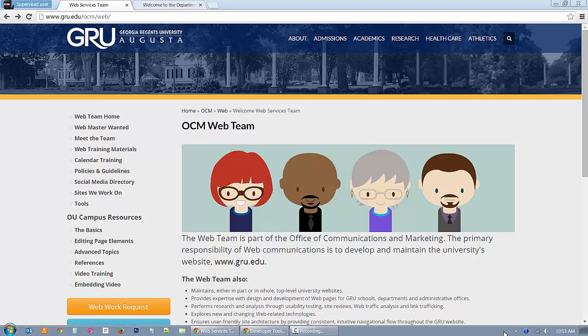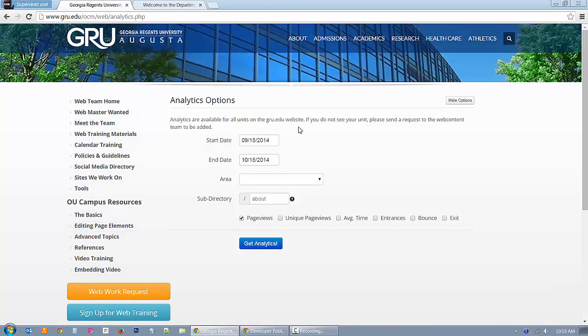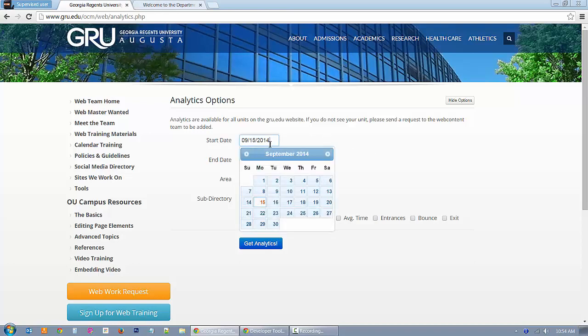You'll start out by going to the OCM webpage and look under the Tools menu. From there you'll select Analytics. This page gives you all the fields that you need to find out information about your page or other pages on gru.edu. You'll begin by selecting a date range, and just for fun we'll just do last month.